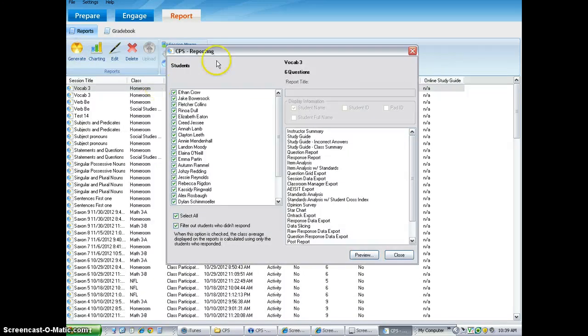Now, this box comes up. On the left-hand side, we have the students. On the right-hand side, we have vocabulary, what it is, and the different types of reports you can look at. I want to focus on three types of reports: instructor summary, study guide, and item analysis. So let's take a look at instructor summary.